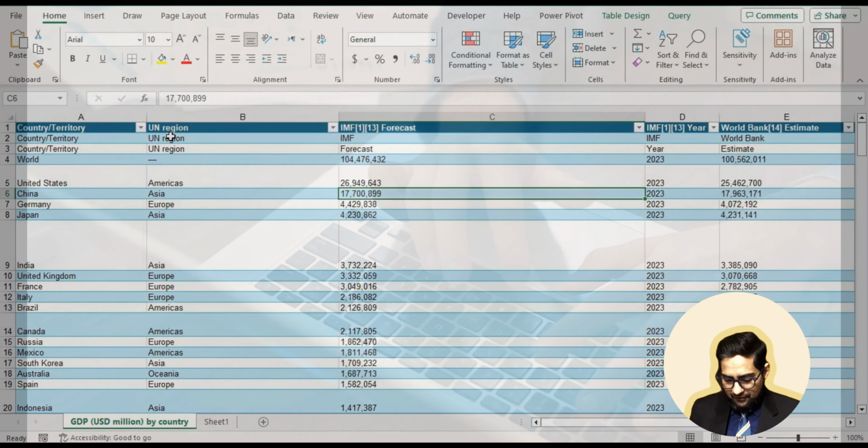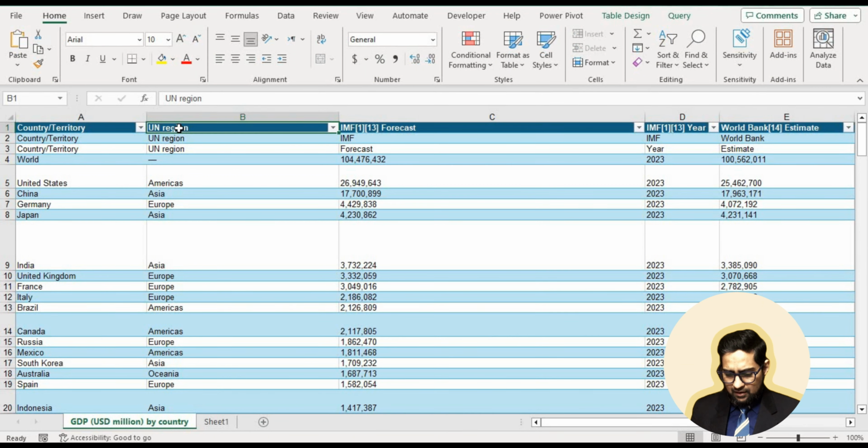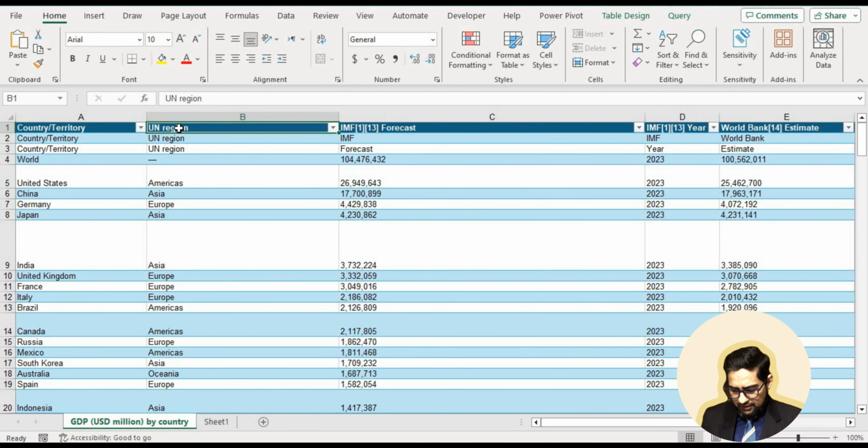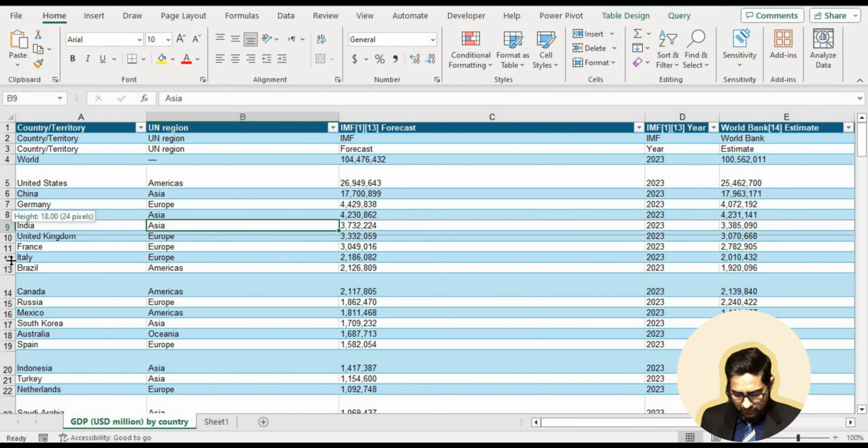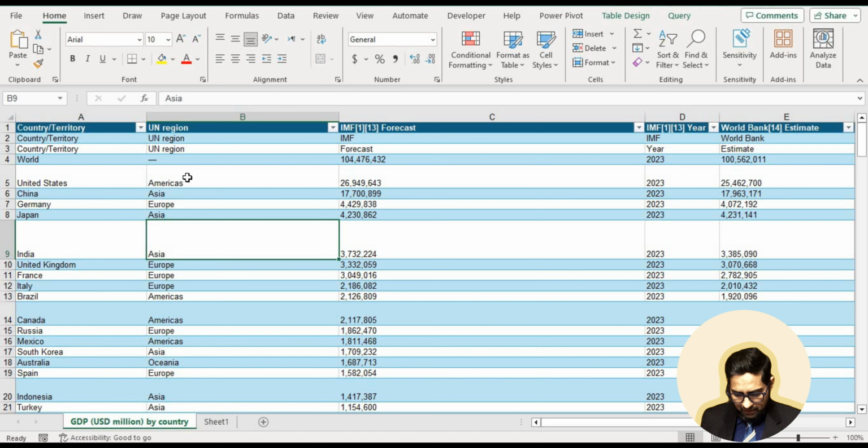I have a Book 1 over here which has countries data of multiple countries, which is the GDP data, by the way. What I can see over here is that there are multiple rows of different heights, and I don't want to arrange them manually over here. I want them to be automatically fixed as per their length.